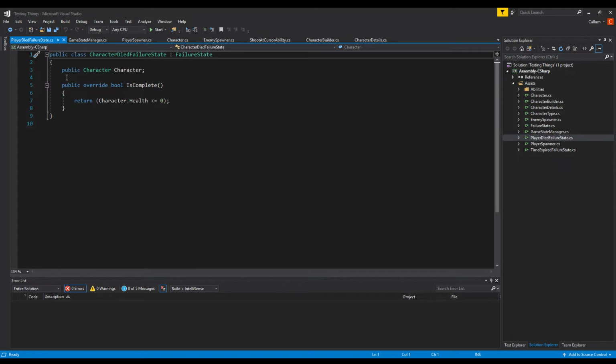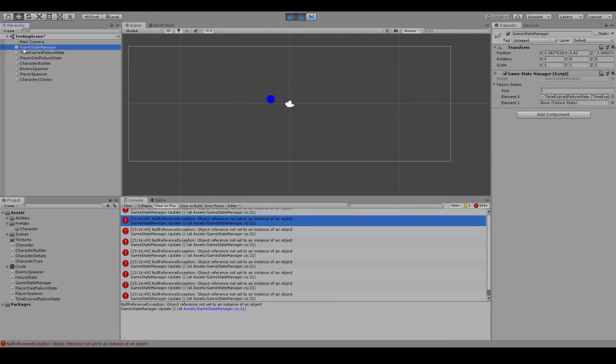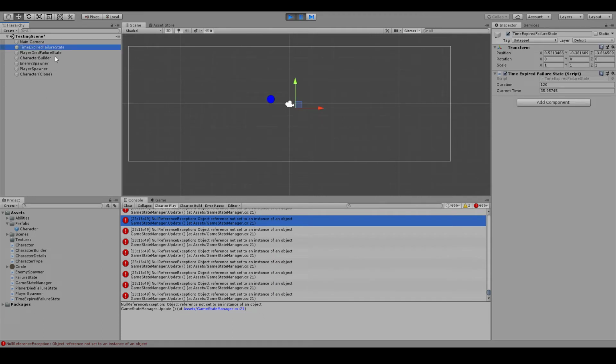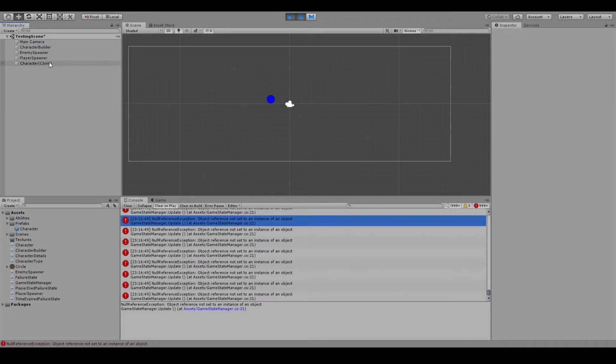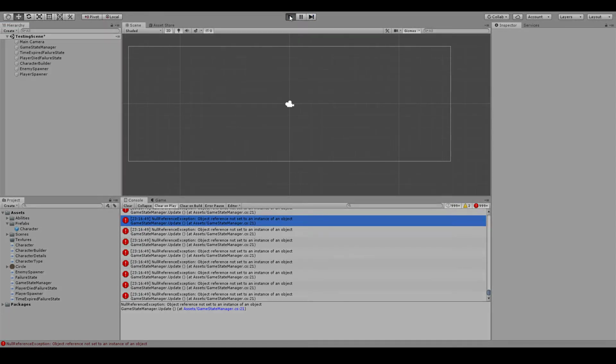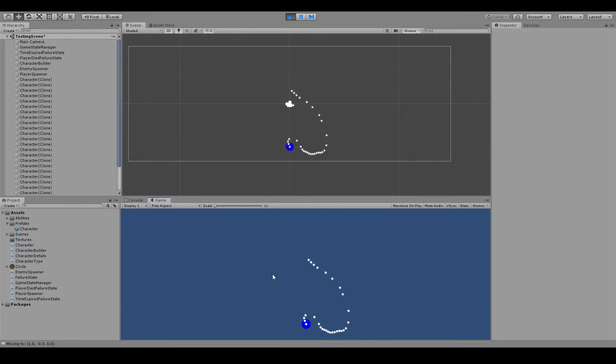You know what? That's fine. We're going to just delete our failure state for now. We'll want to make a nice method for doing those anyway. For now, we'll just stick with the players. Right, is it going to work now? No, still no enemy. Why do we have no enemies?